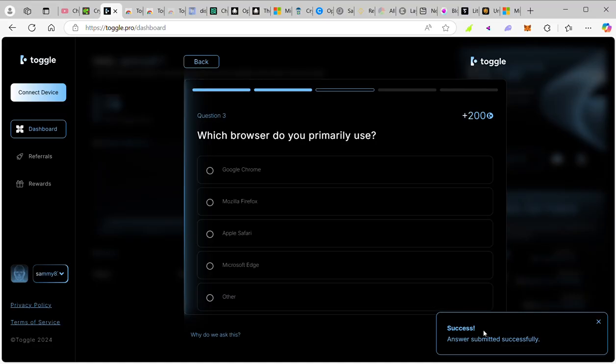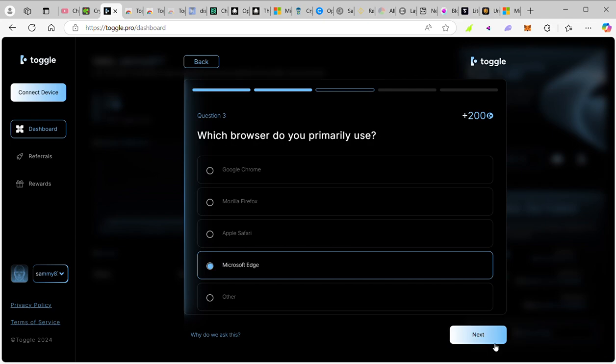So each question now, if I answer this question, if I tick based on what I take, automatically it is going to give me plus 200 points. So which browser do you primarily use? Is it Google Chrome? Me, I'm using this one, so I'm going to tick this one. That's Microsoft Edge.